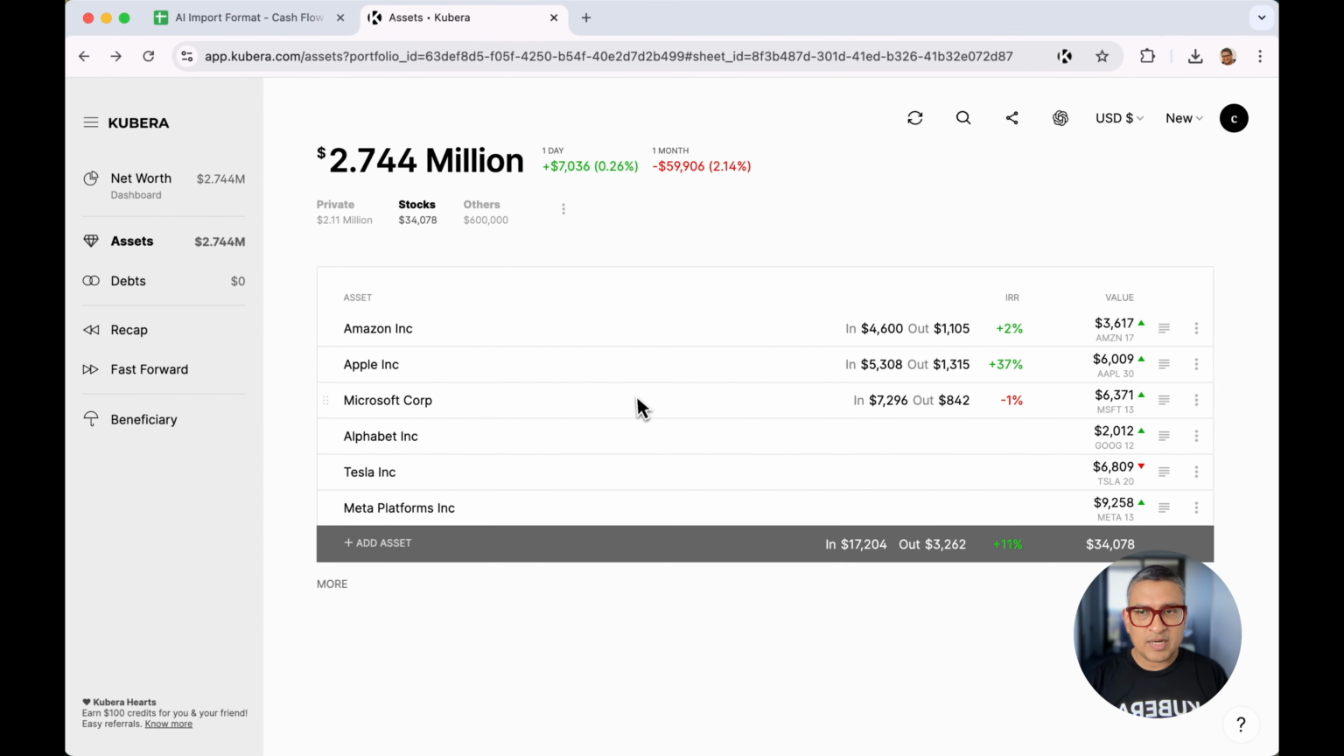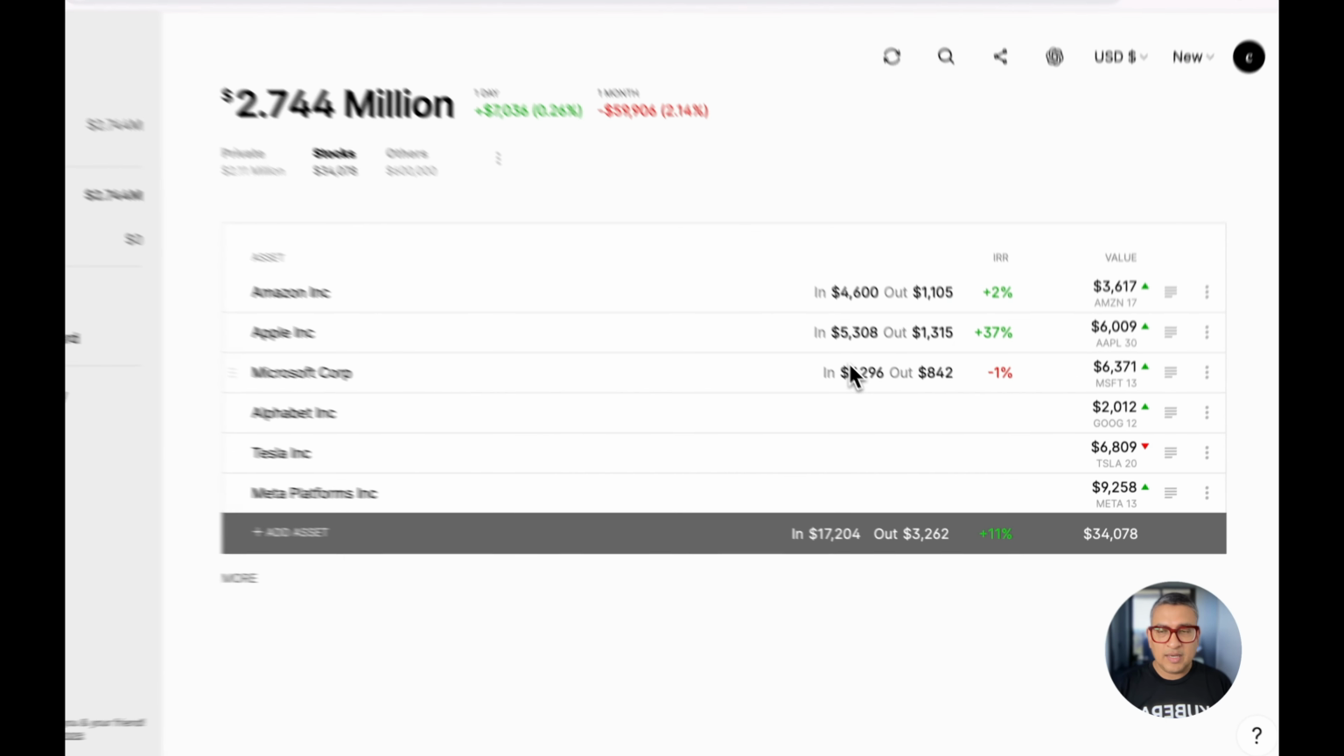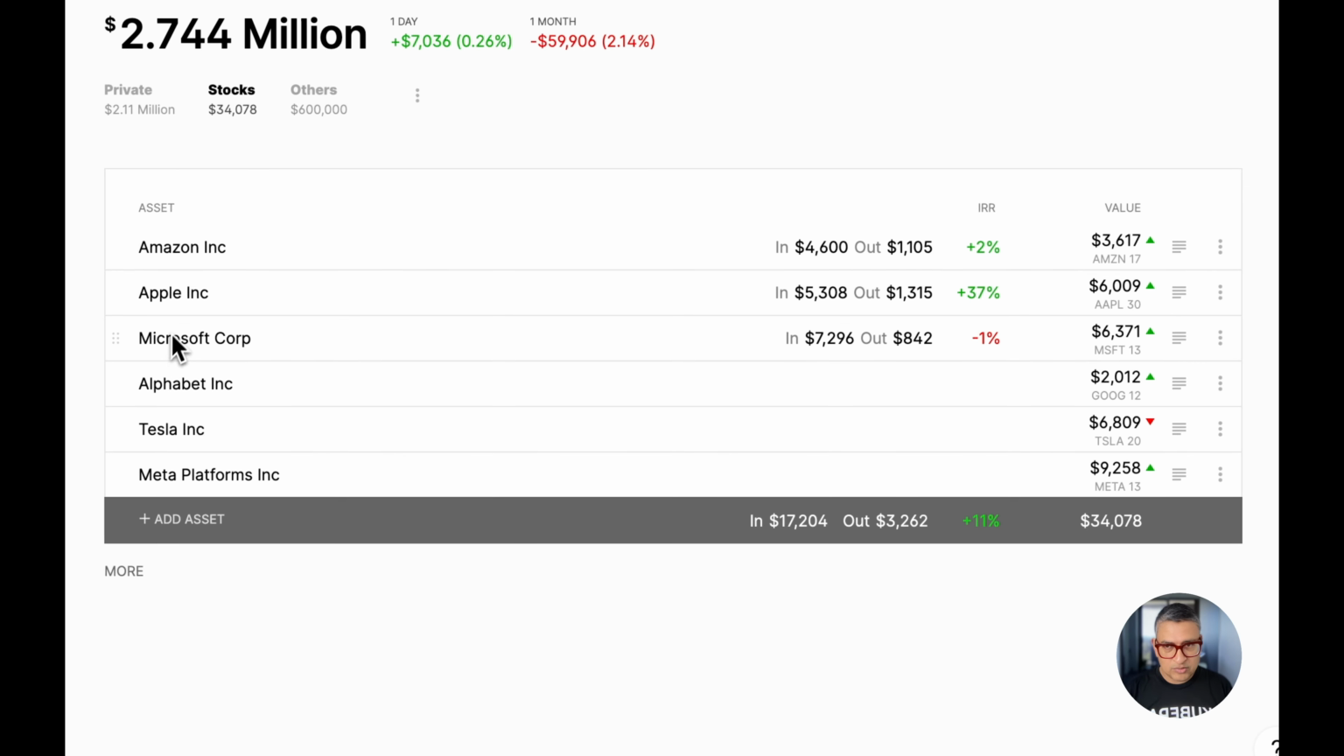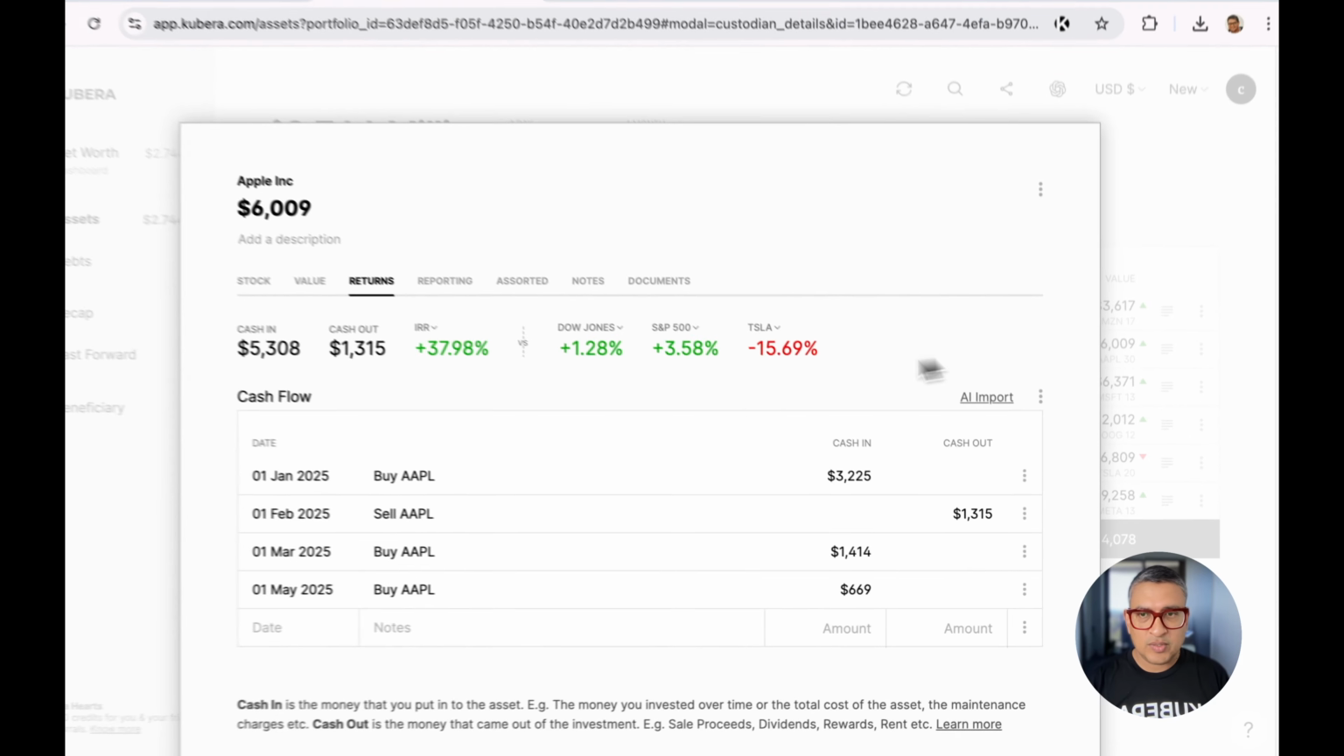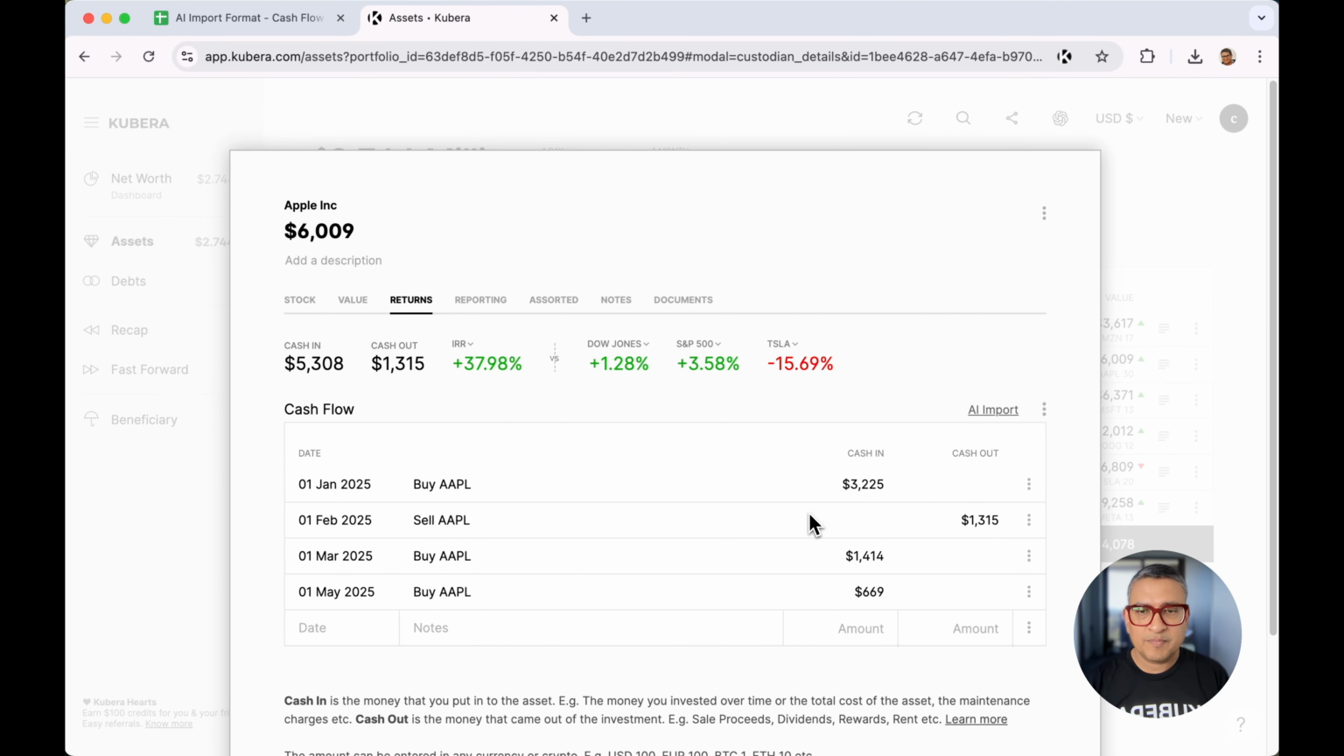I close this, and now I'll go to see. For both Microsoft and Apple, it has added the cash flow and the IRR has started showing. I'll click here and see. This is what AI imported.